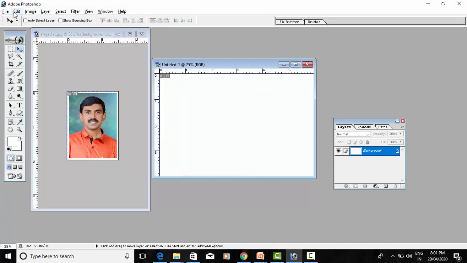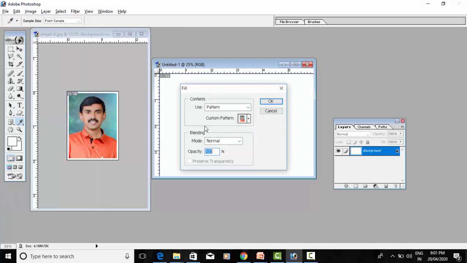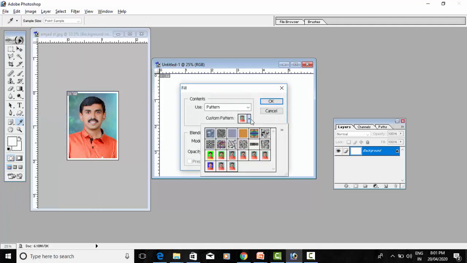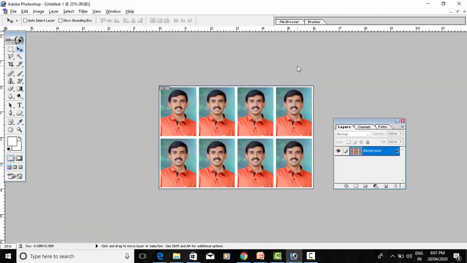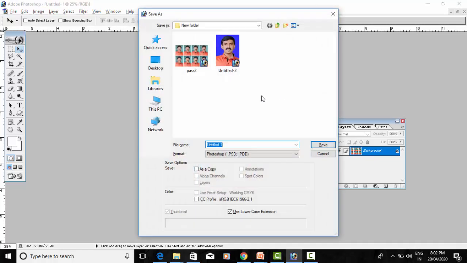Once again I will repeat it. Go to the edit menu, go to fill, and then select the pattern which you have defined recently. This is the recently defined pattern. Say OK, and here is your passport size photo ready. You may print it at your home if you have a color printer. If you do not have a color printer, you may get it printed from your lab. You have to save this by the Control S option.